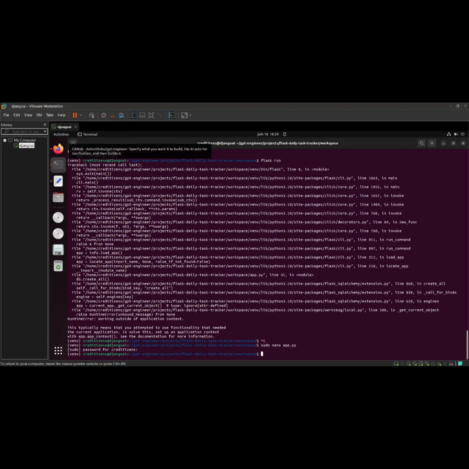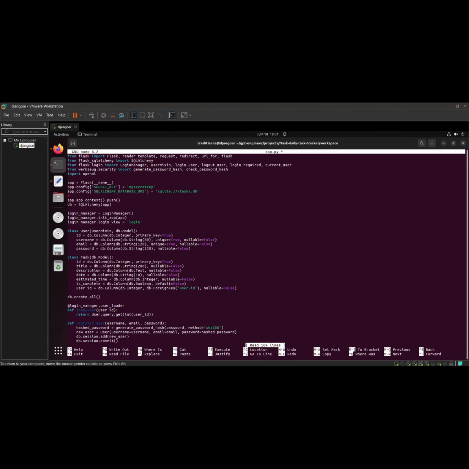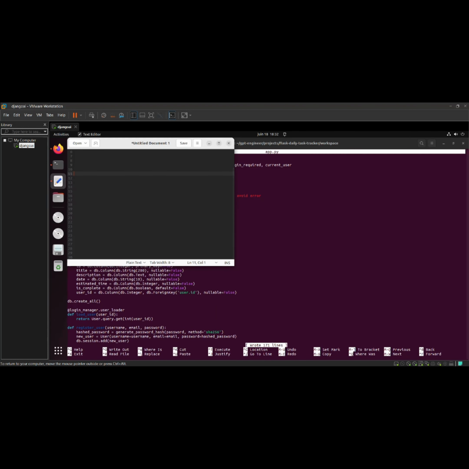Okay, let's save this. Let's try again. Now it's running on port 5000. Just gonna put a comment here. Make sure to call this first for the app to create before the database starts. To avoid any error, just make it short.